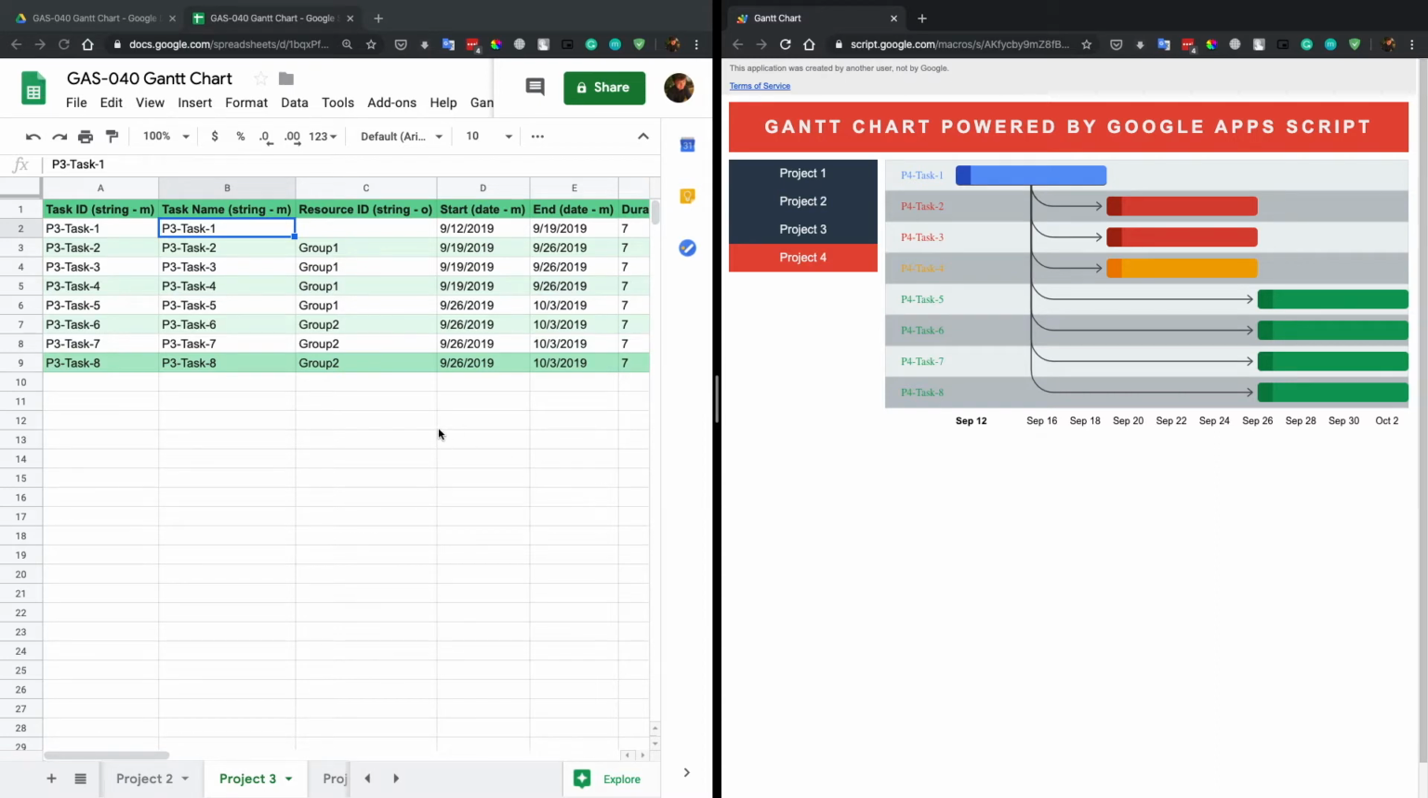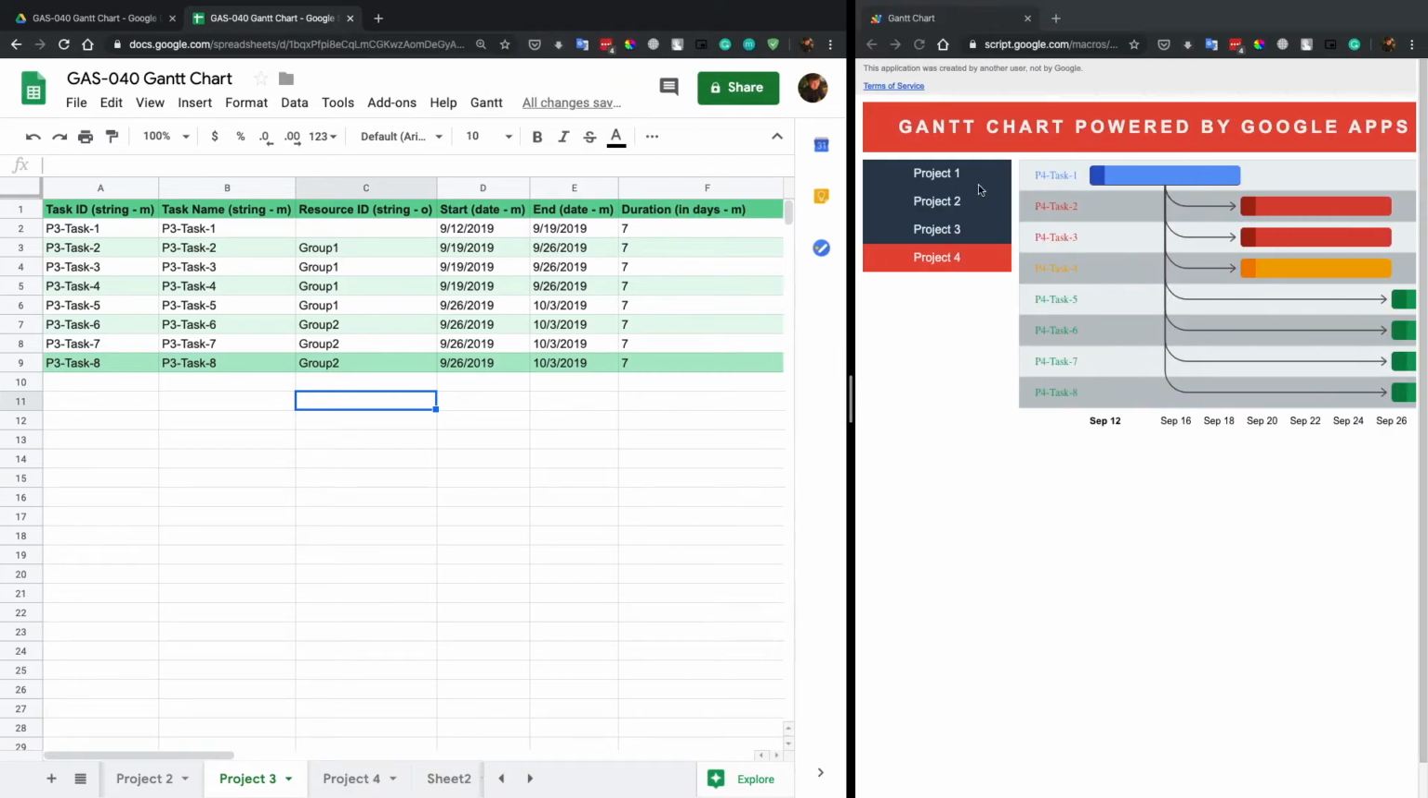If you'd like to manage a lot of projects in Google Sheets, this could be an option for you to manage your projects in the spreadsheet, and you can share this link with your project members so they can check the status in this web application. Basically, that's all the functions and features in this project.